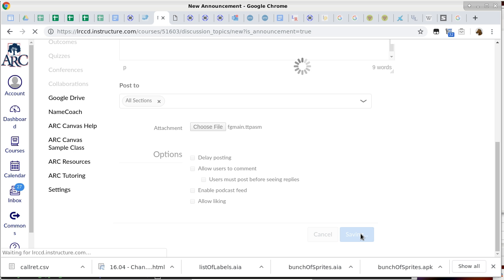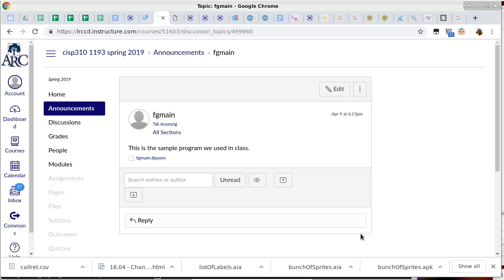All right. So as soon as this one is posted, now you have a choice. You can choose to download this program, look at it, trace it, track down what it's doing, or you can ignore it. It's definitely your choice. But guess what? At the end of the semester, it's your grade too.